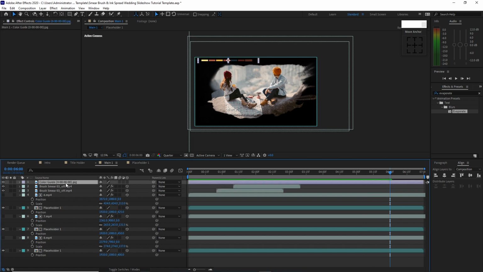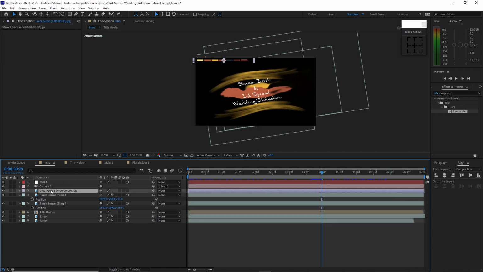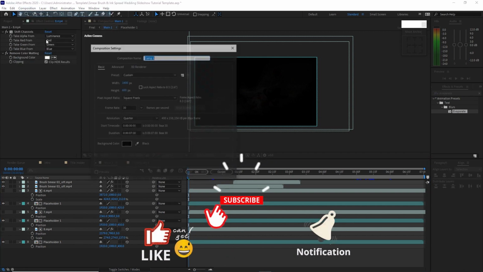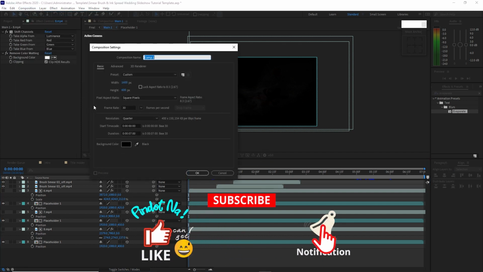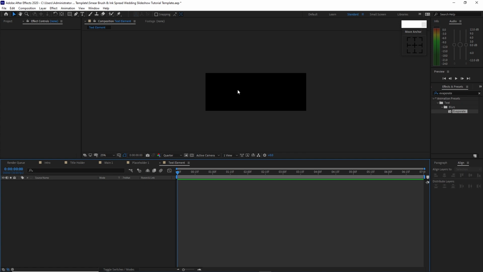I'm not using this color guide, so all I have to do is delete it and go back to intro, open it up, delete this color guide. Open the main one, composition. Now I will go to composition and create a new composition and I will name it text element. I'm using 1600 and 600 pixels, 30 frames per second, 7 seconds duration, click OK.